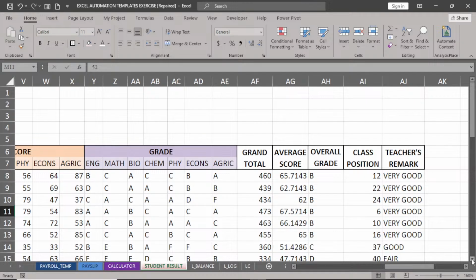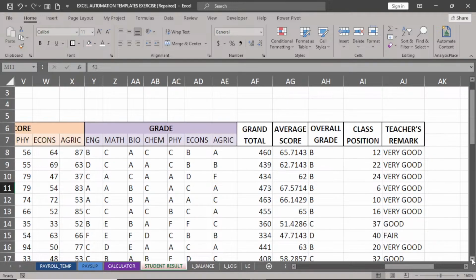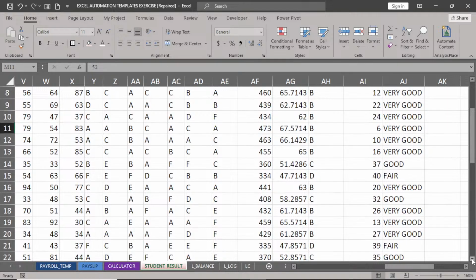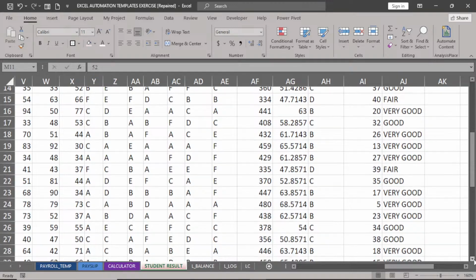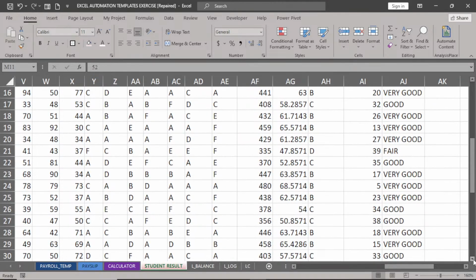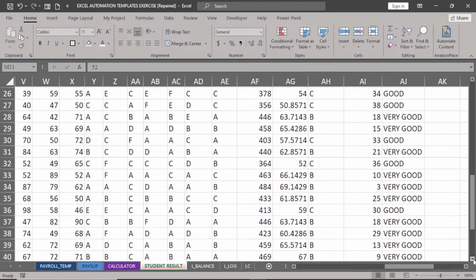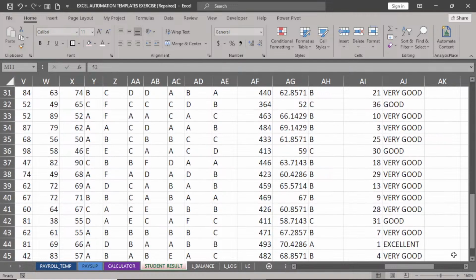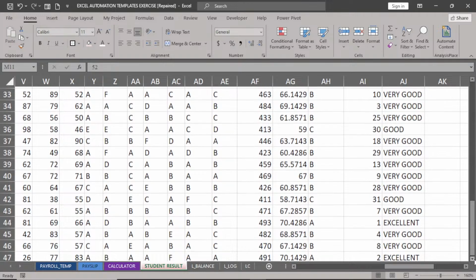Now in the ranking, let me check if that happens. Now ranking, if two persons have the same score, those persons will be of the same rank. Who is the first on this? Okay, this is the first. This is the person that came first with an overall average of 70.428.